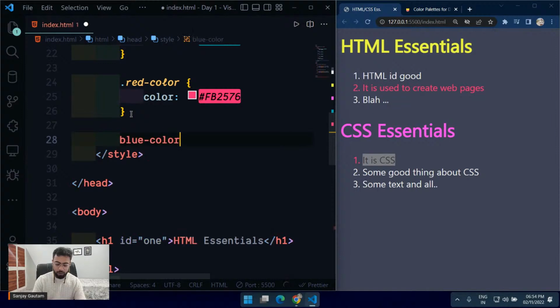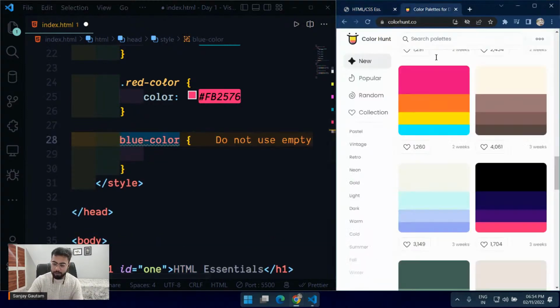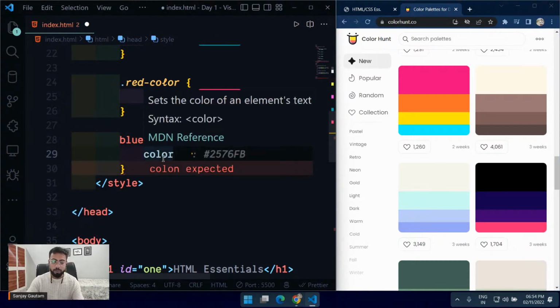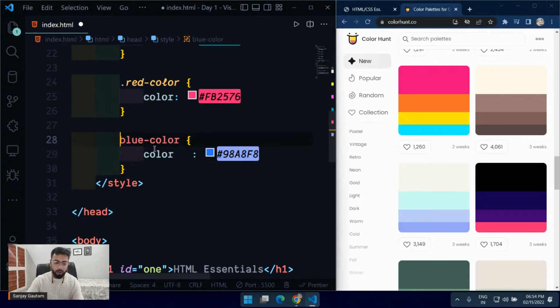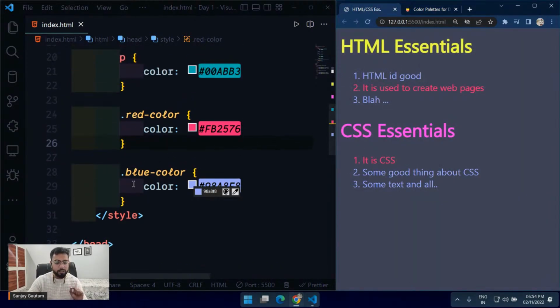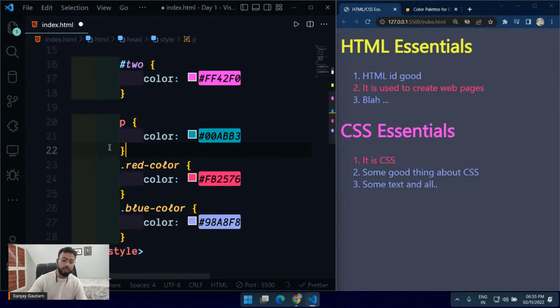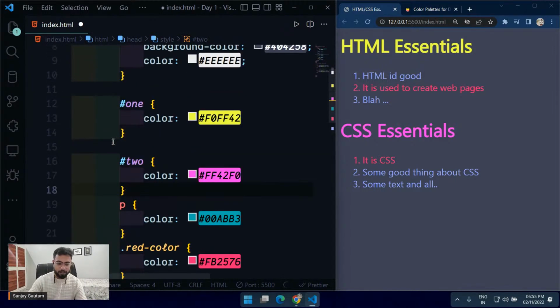So like blue color, and if you are going to select something on the basis of the class name, what you have to do is put a dot here. In the case of ID you have to put a hash, and in the case of a class you basically have to put a dot. So that's all. These are the top three used selectors.